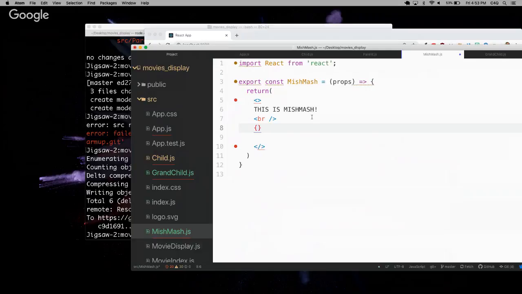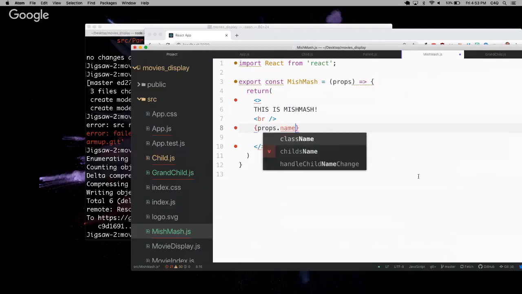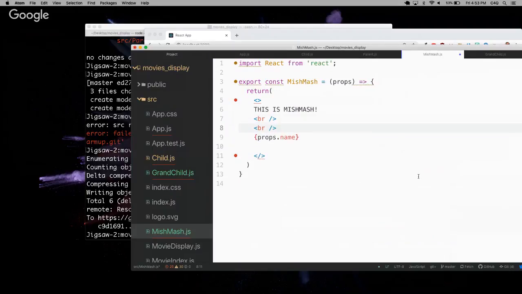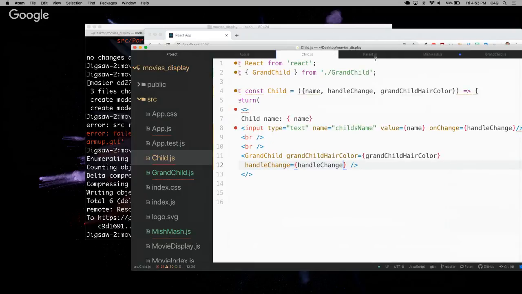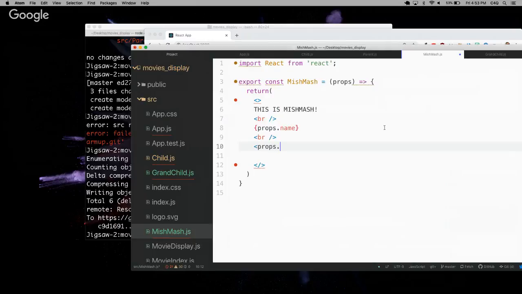Here, I'm going to say props dot, and what's the parent? What's something from the parent we might want to show? Maybe their name, adult. And we say dot name. Okay. And we'll say props dot. What do we want to show about the child? What do we know about the child? In our state, we have child's name, right? So we'll say child's name. Whoops.